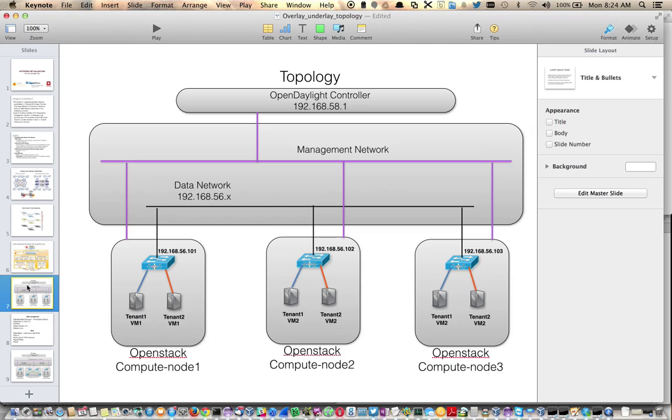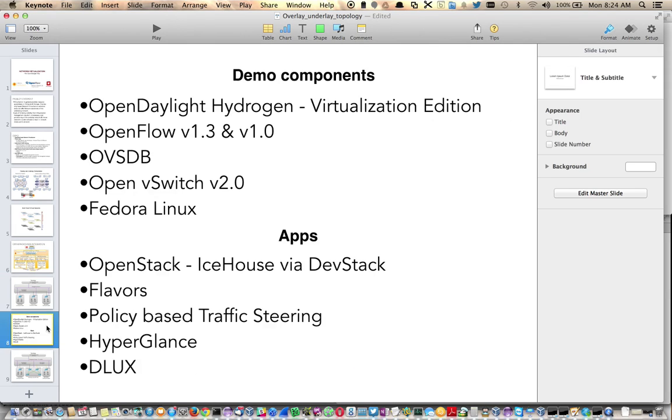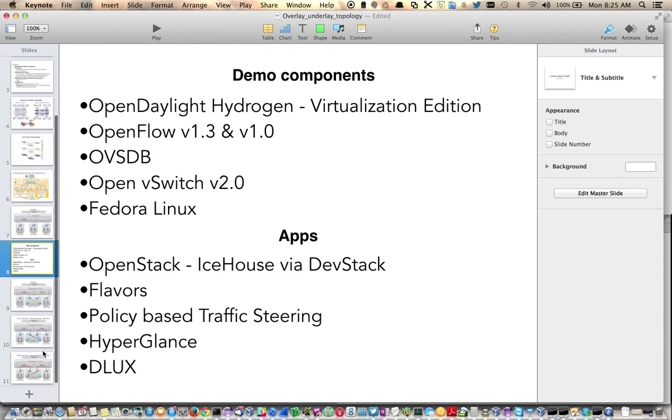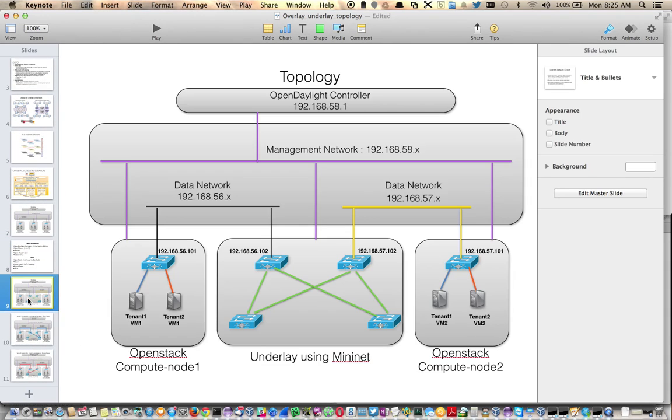The demo recording itself is pretty simple, where we have the OpenDaylight controller and the OpenStack nodes. Rather, let's go here. This is the demo components that we have, which we covered already. And let's go into this one. This is an interesting one. So this is the actual topology that we have today for the demonstration.